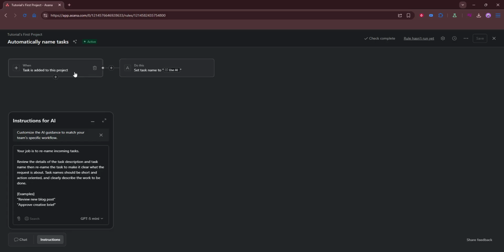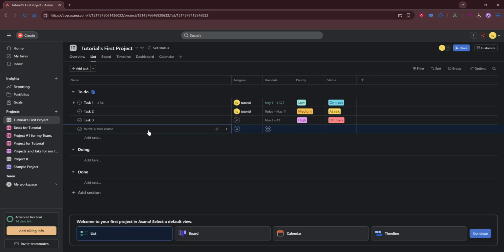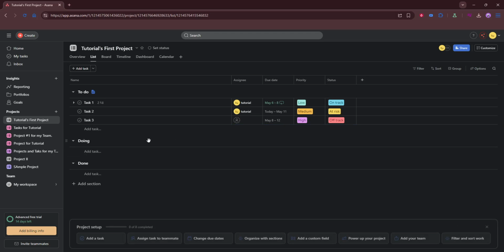Set the trigger that determines when your rule should run. Triggers can be things like moving a task to a different section, changing the assignee, adjusting the due date, adding a tag, or updating a custom field. Pick the one that maps to the real moment in your process when you want Asana to step in. Aim to keep it clear and unambiguous so the rule only fires when it truly should.